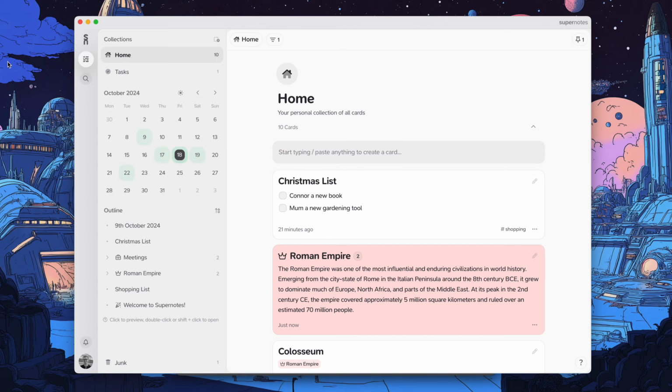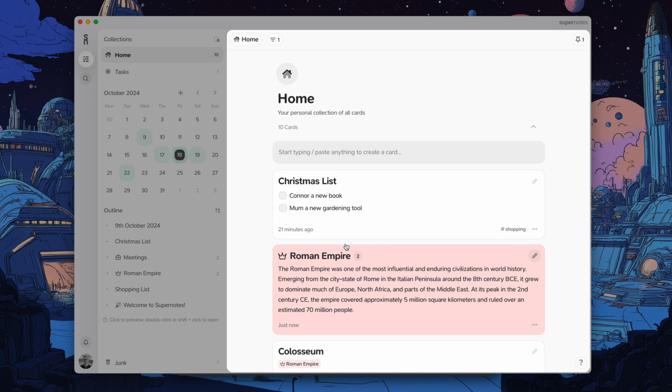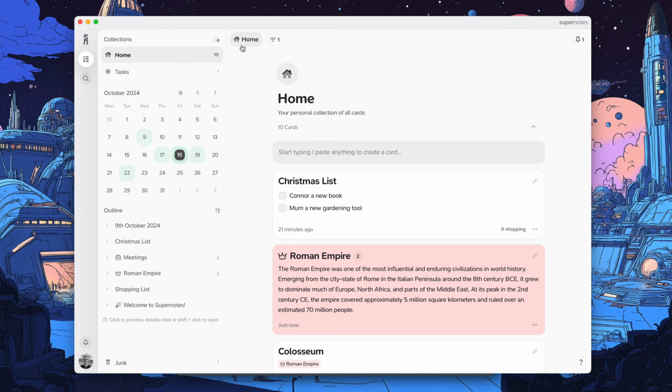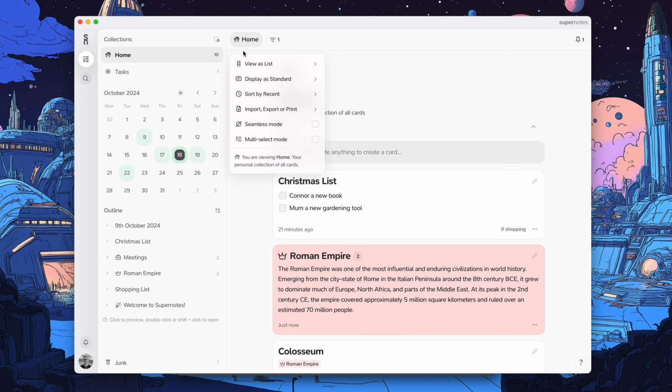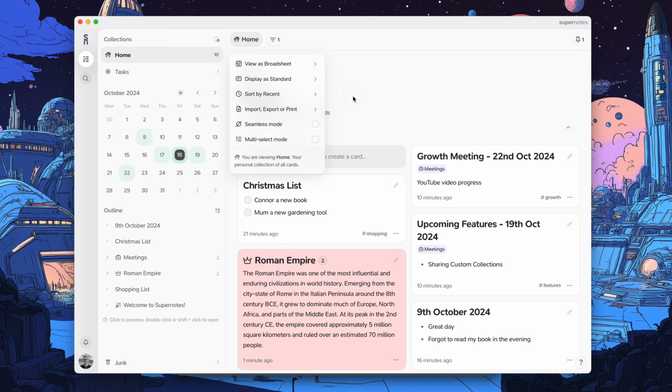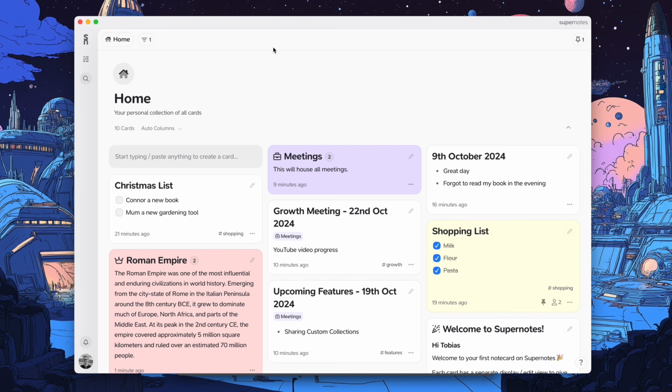So the final thing to go over is the Noteboard options menu. Your Noteboard is in the middle here. And if you tap in the top left-hand corner on Home or whatever view you're looking at, you'll open up the Noteboard options. And this gives you an array of different ways to see your knowledge. So currently we're seeing all your cards as a list, but you can change this so you can see your cards as a broadsheet. This looks even better when you collapse the sidebar. Wow, you can see everything we've done today.